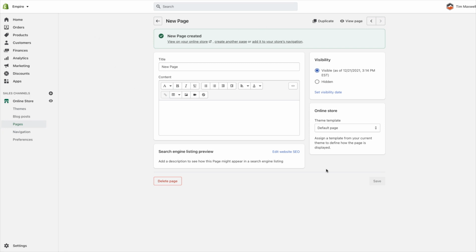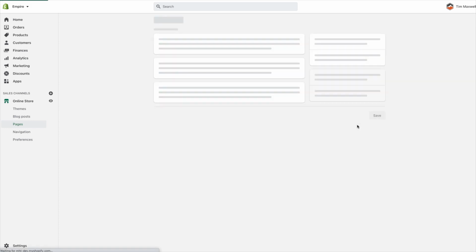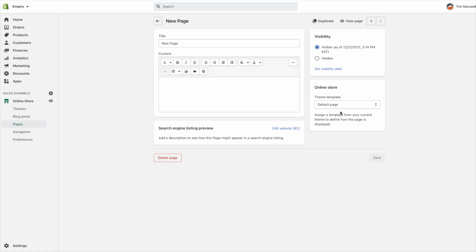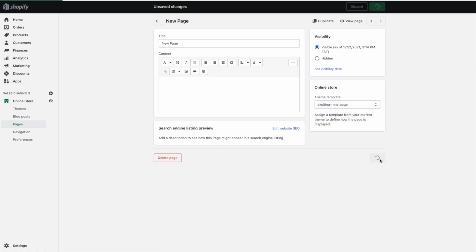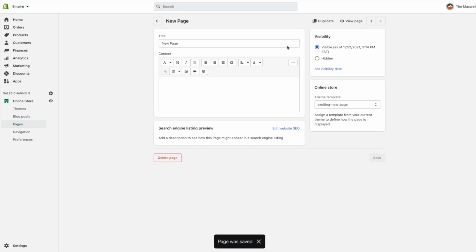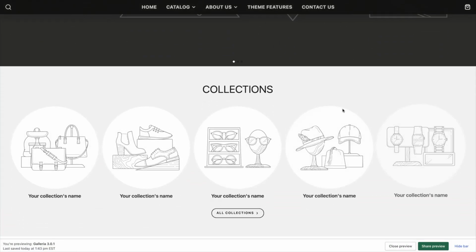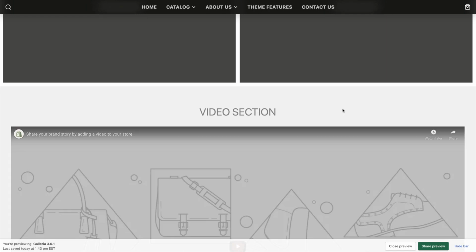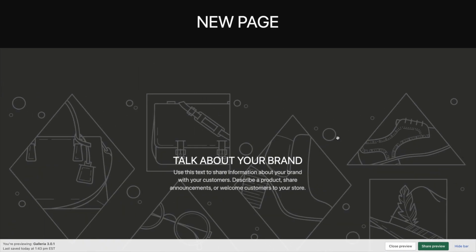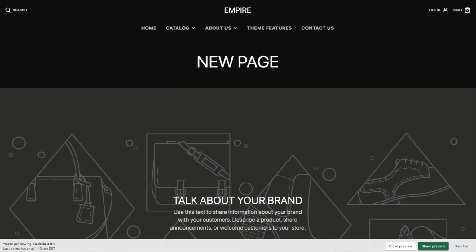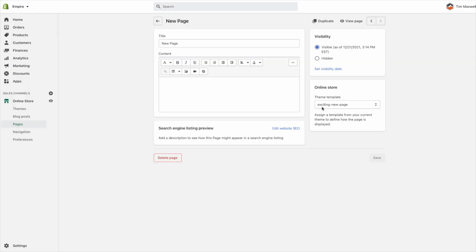We've got this new page here, and I'm going to refresh this so this list updates. And now I'm going to select this Exciting New Page template and save. So now this page and this page alone is using this Exciting New Page template. And if we view the page, then you see all those sections that we added on here. So that's how you would create a new template. Every other page that you create in here is going to, by default, just have this default page template.